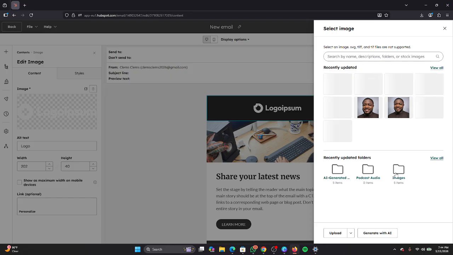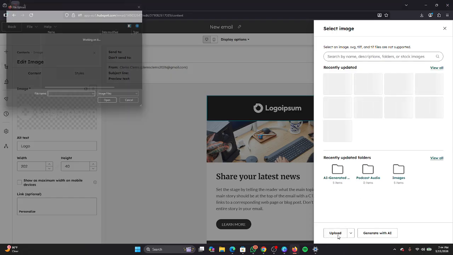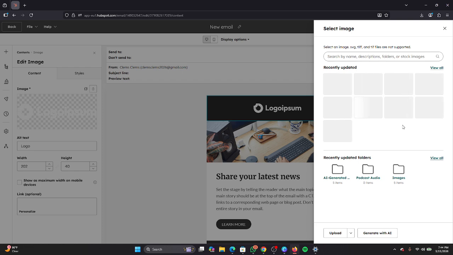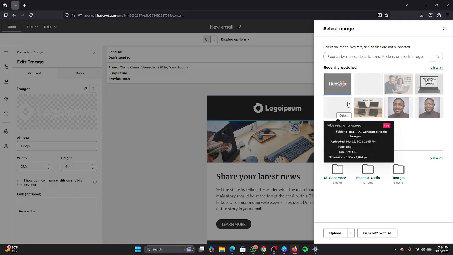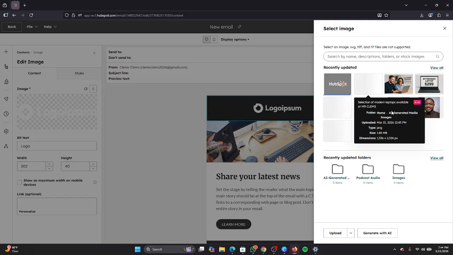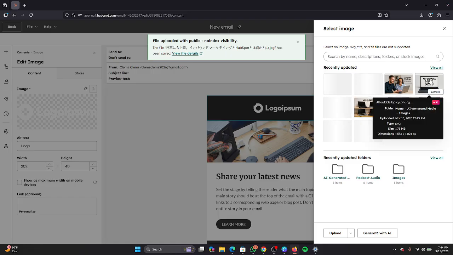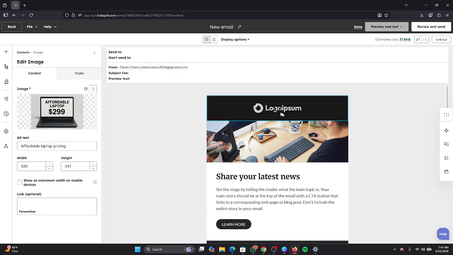Sorry, hold on. Let me upload an image from here. Let me use this one. I don't know this image, but let me try. Let me check the image first. Oh, this is a hotspot image. Okay, let me use this particular one. Let me use this image here. Let me change the logo.